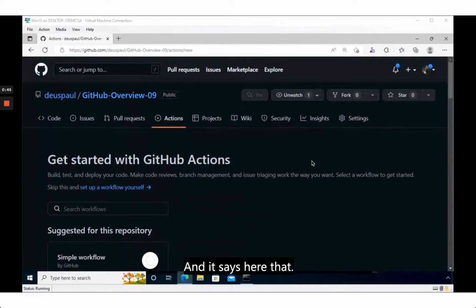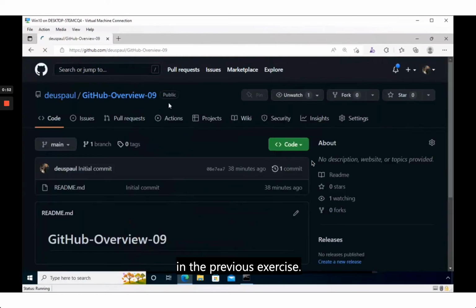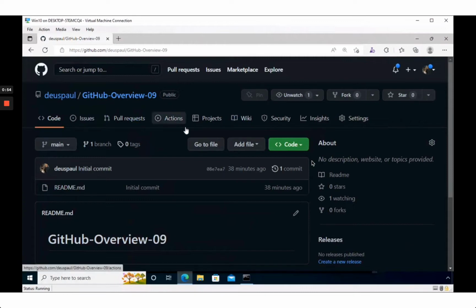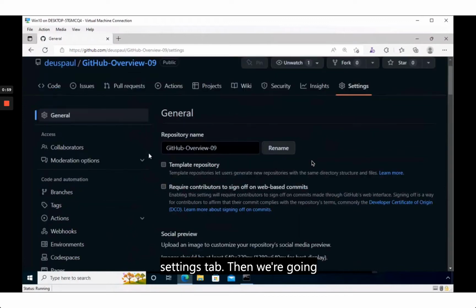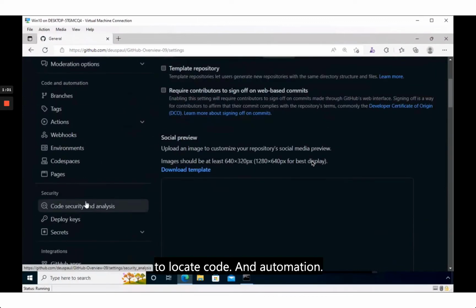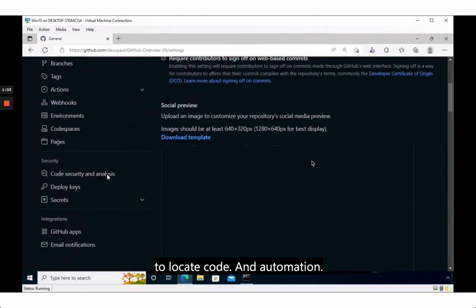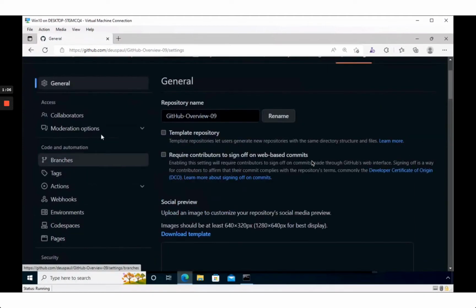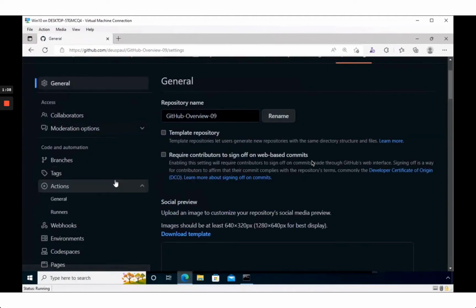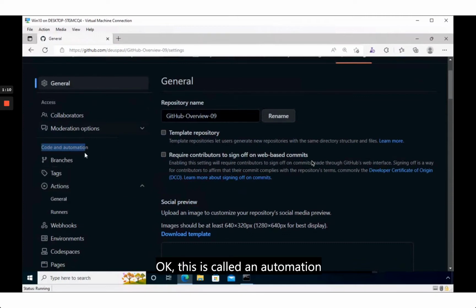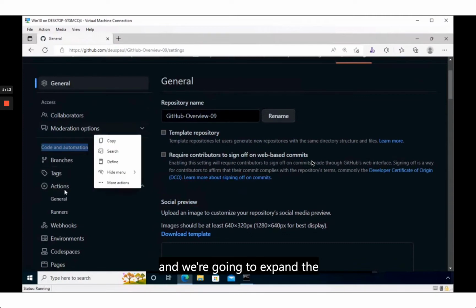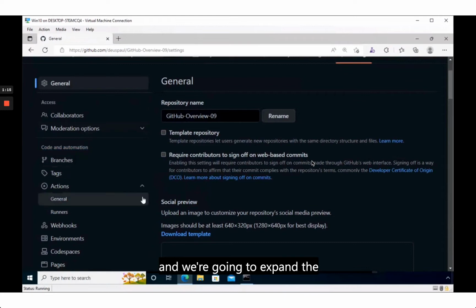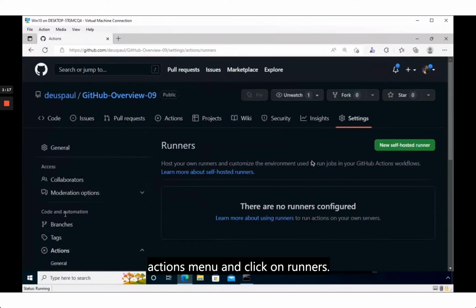And it says here that we're going to go back to our repository that we created in the previous exercise. Then we're going to click on the Settings tab. Then we're going to locate Code and Automation. Okay, this is Code and Automation. And we're going to expand the Actions menu and click on Runners.